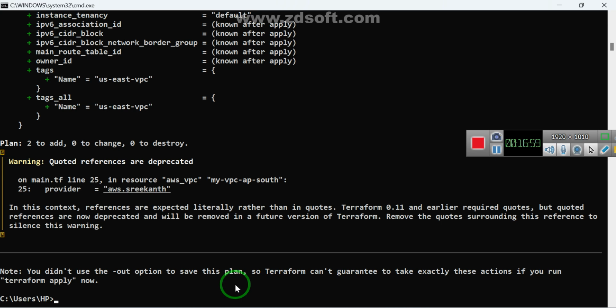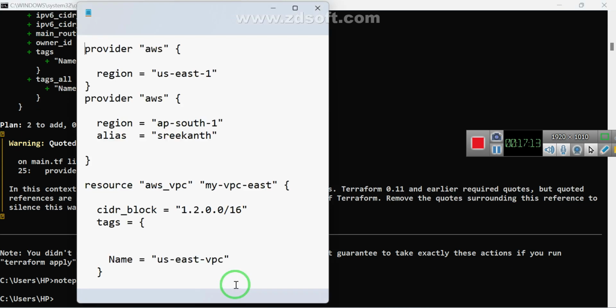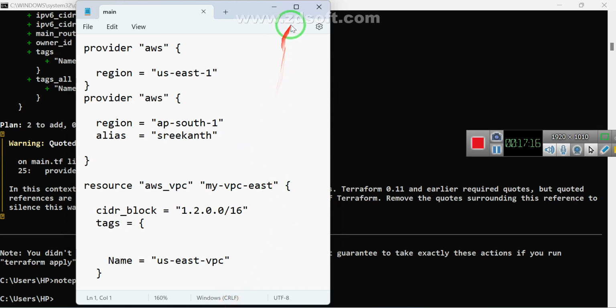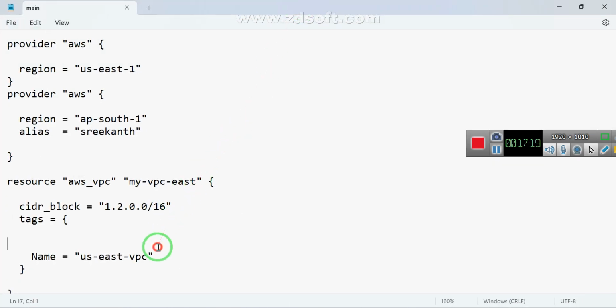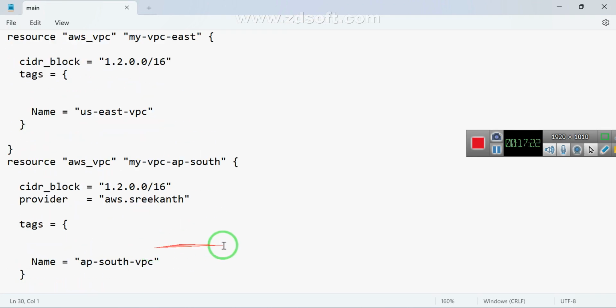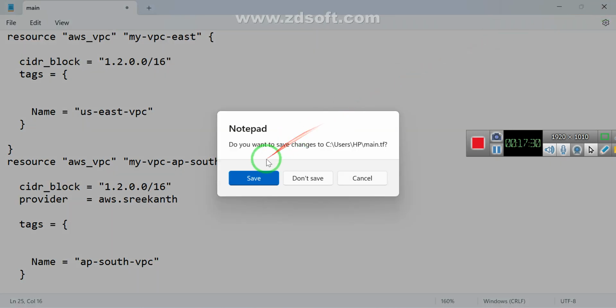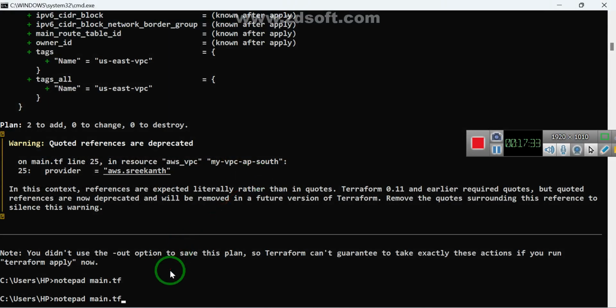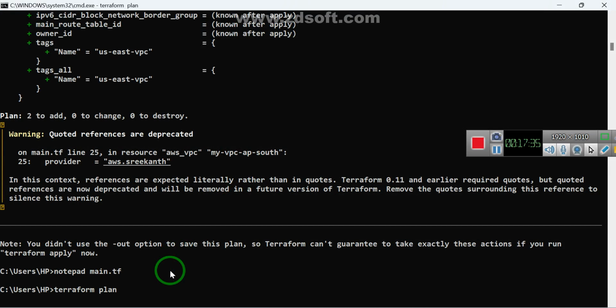Srikant, have you observed on main the resource in this context references are expected literally rather than imports. Now what I am trying to do, I need to modify. What do I modify? Please quickly. I need to modify this one, or don't apply double quotations there. Quickly close it. In my system automatically it will ask.